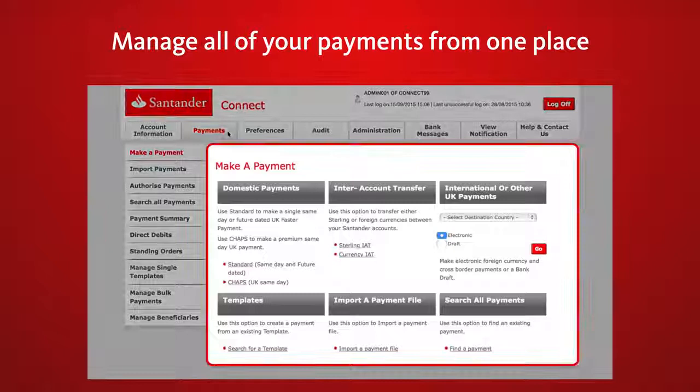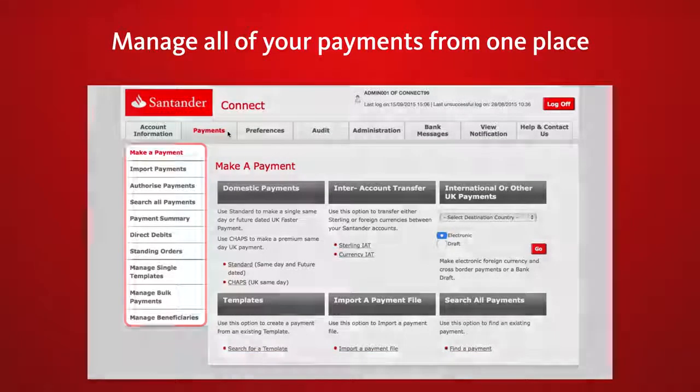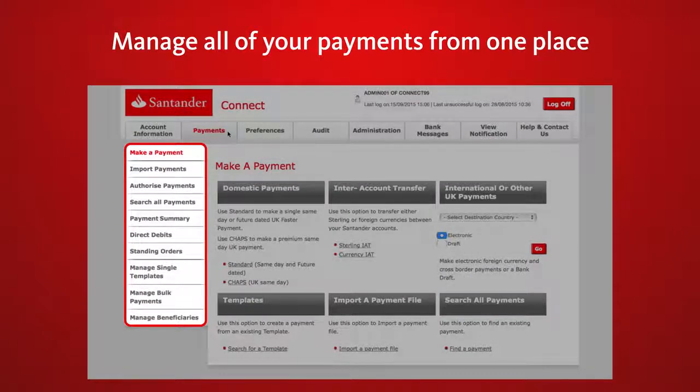The most commonly used payment services are displayed on the Payments homepage. Other payment types and payment facilities can be accessed from the left-hand menu.